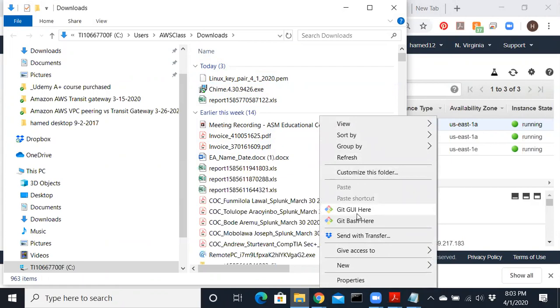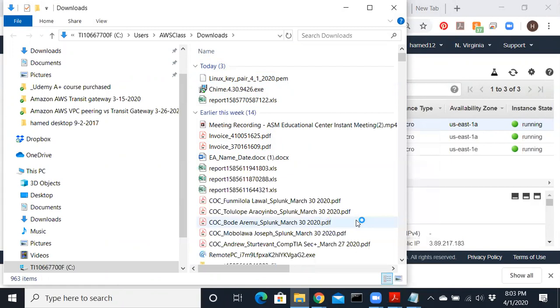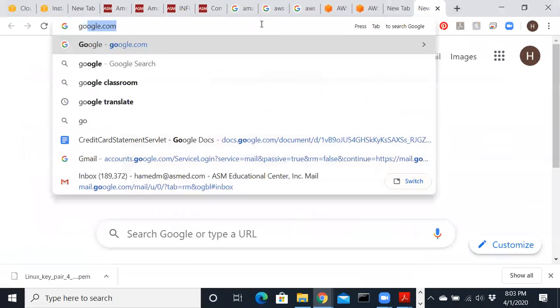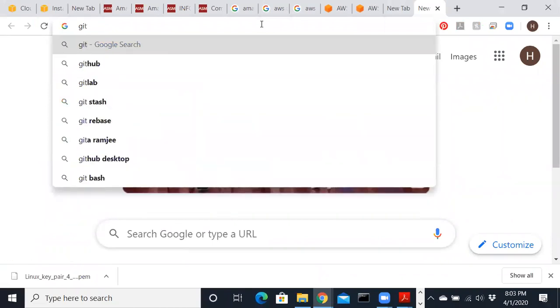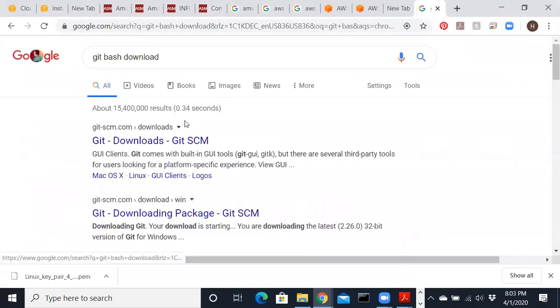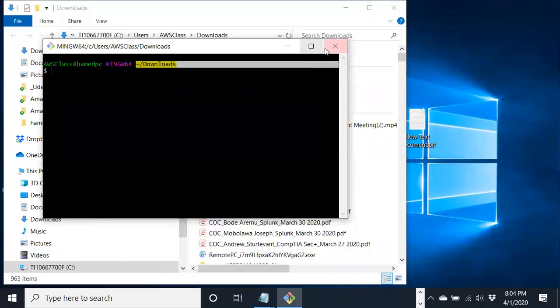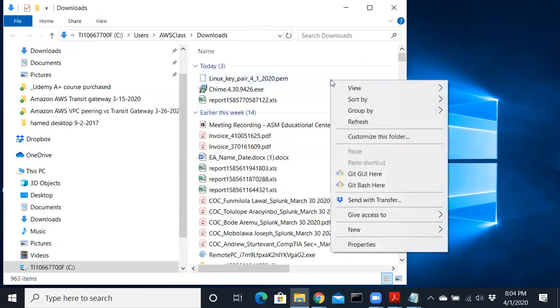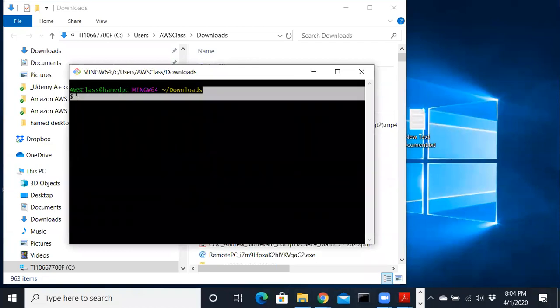This software is called Git. You can download it from the internet, Git Bash here. Okay, so that goes right here. Make sure you're in the download folder right here. If we go to Google and type in Git Bash right here, download, you can download that software. When you download that one, you install it. Then all you do is go to the download folder where you downloaded your key, right click and say Git Bash here. So you're in the download folder right here, okay?